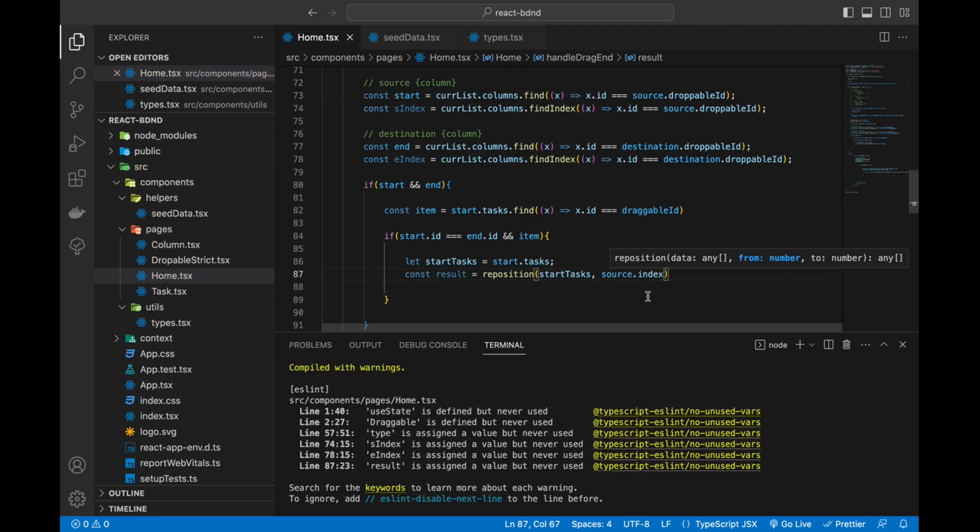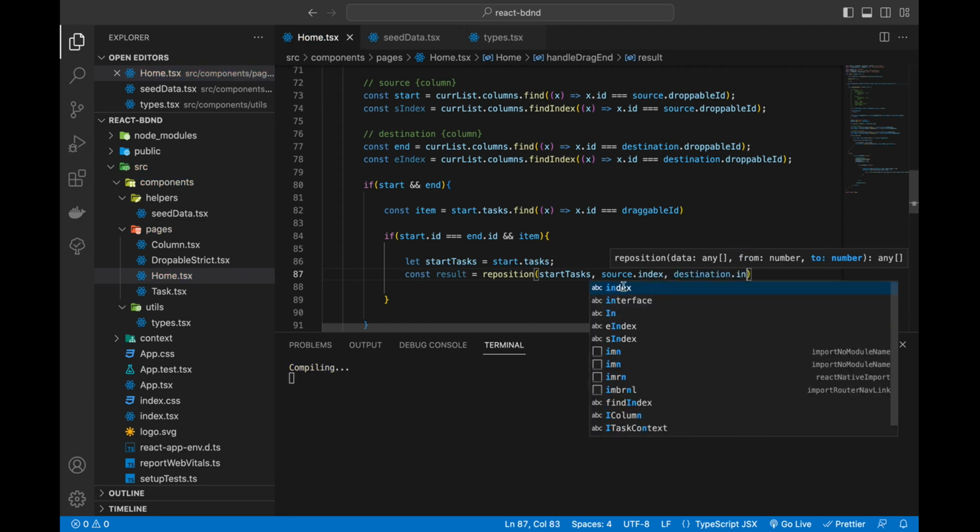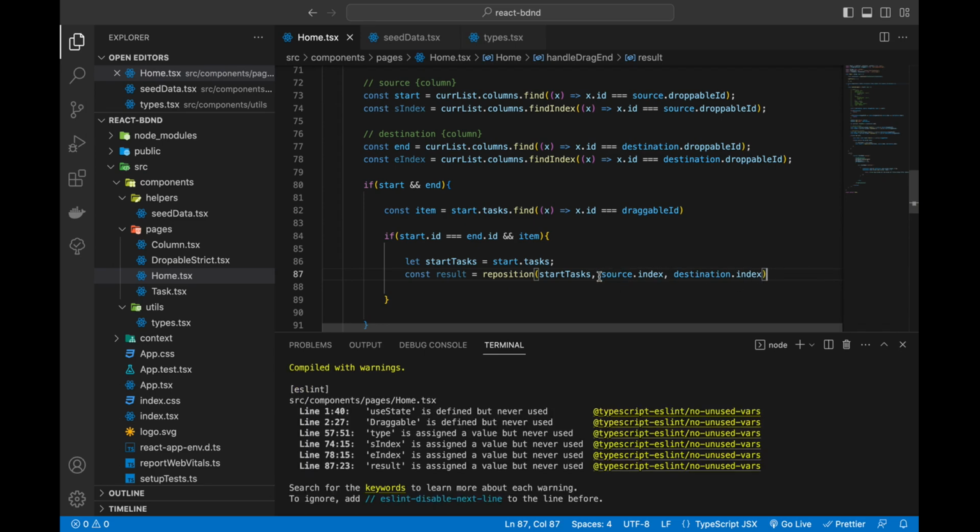That is the item you are dragging. What position is it? What's the default position? That's the source index. Then I'm going to take it to the destination index. All right. So the from index here will be the source index. The to index here will be the destination index.